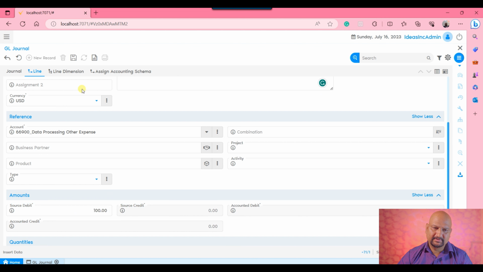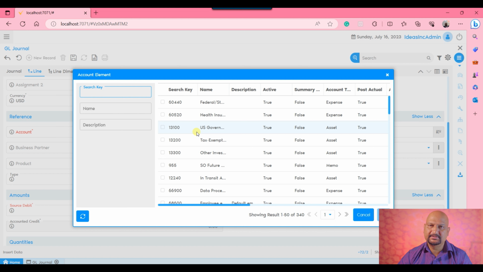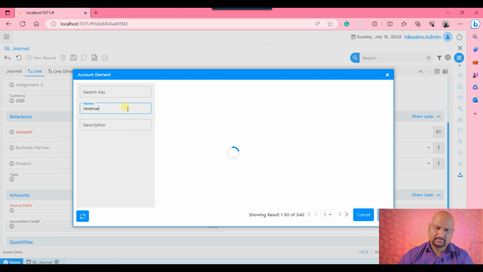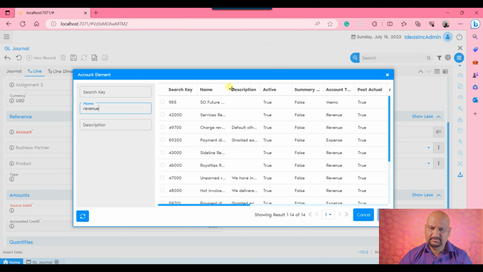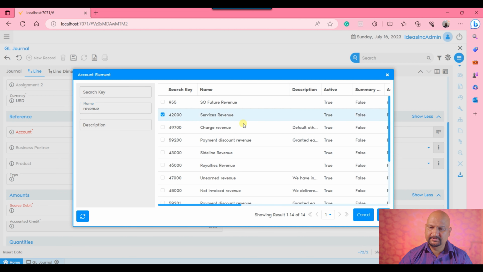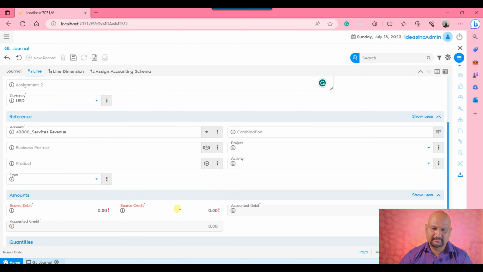And similarly, there would be a certain revenue. I'm just selecting; that all depends on which kind of GL journal you need to pass. So you just need to select the relevant ledger code. I'm passing an example entry to showcase it. So I would select some service revenue, and it is of $100.